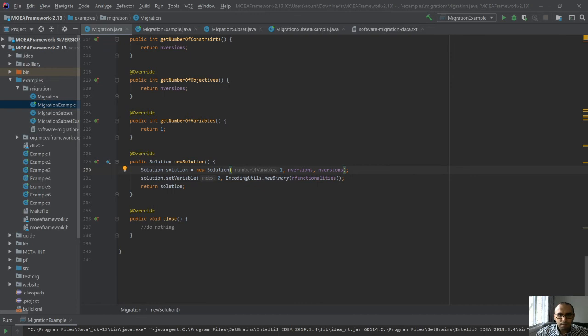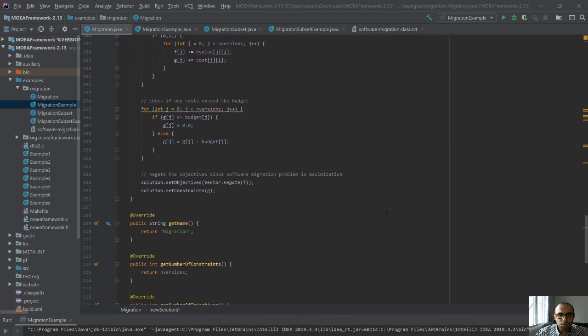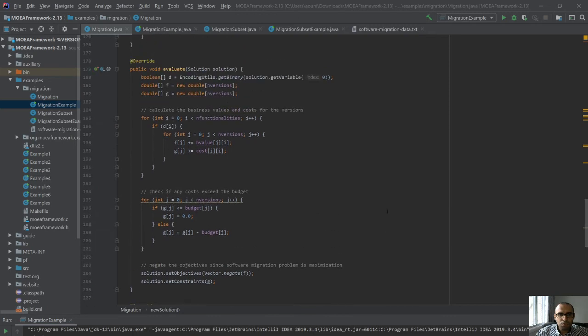So now back to the evaluate method. Once we have defined our encoding, we need to evaluate how good the solution is. The method evaluate takes as parameter a solution, an instance of solution, and we want to evaluate how good this solution is. To do this, we first need to extract the bit string from the solution. See the first line, EncodingUtils.getBinary. So here we will get the information in the bit string.